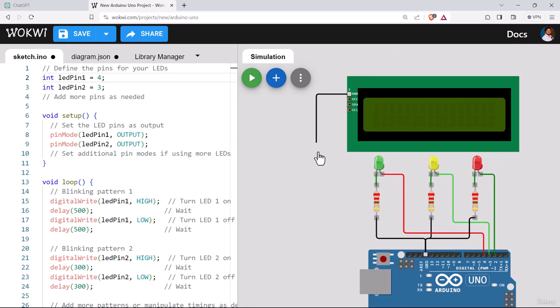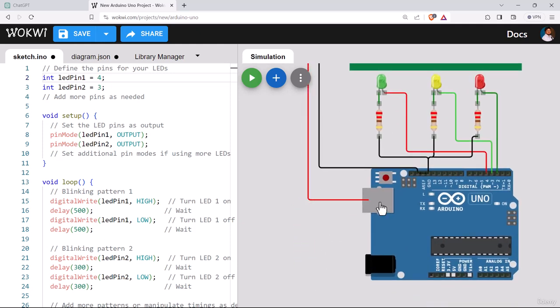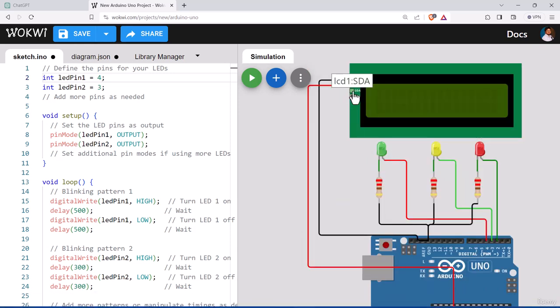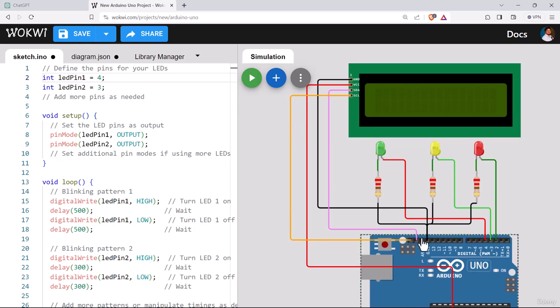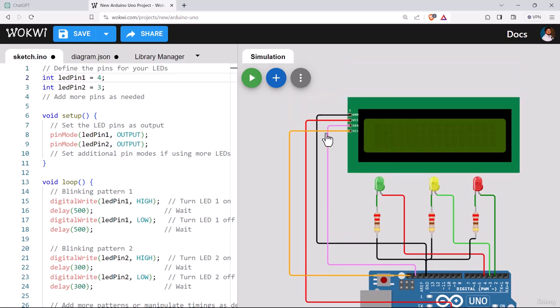So let's connect this first. The ground should be connected to ground. Then we have VCC. We can connect the VCC to the 5 volt of Arduino. Then we have SDA and SCL. We know how to connect them. We need to connect SDA to the A4 pin of Arduino and SCL to the A5 pin of Arduino. You can make a different color for this, just to make it more clear and visible. So this will be the connection for the LCD.